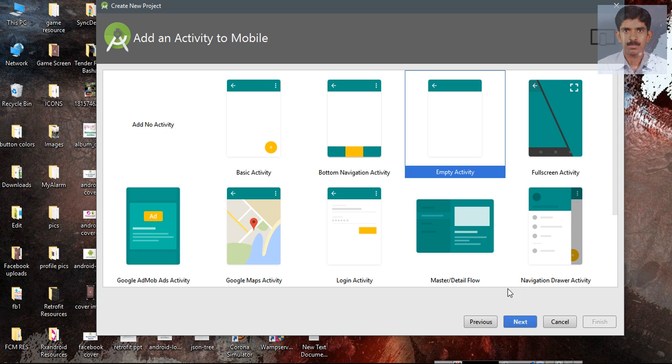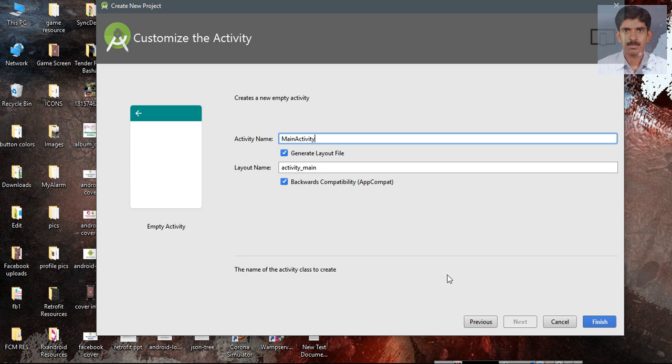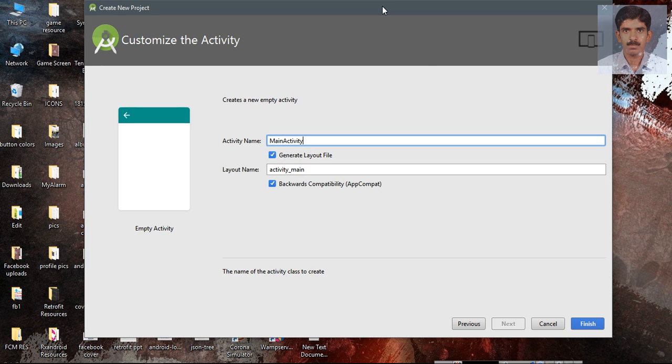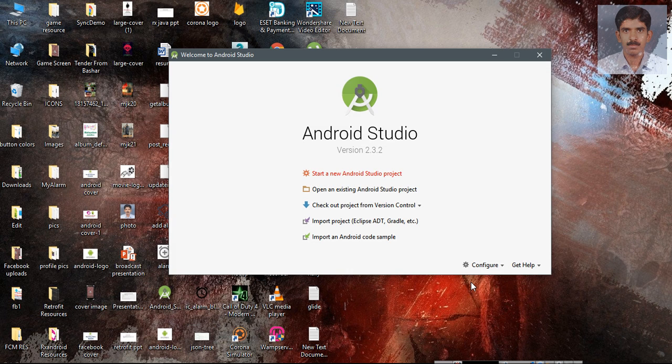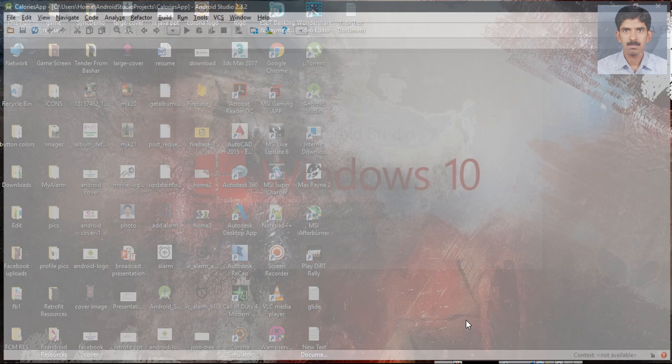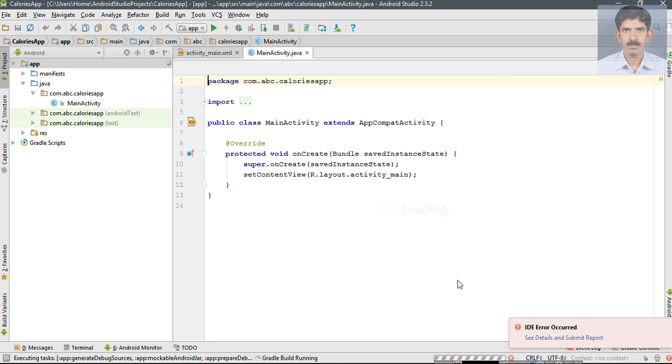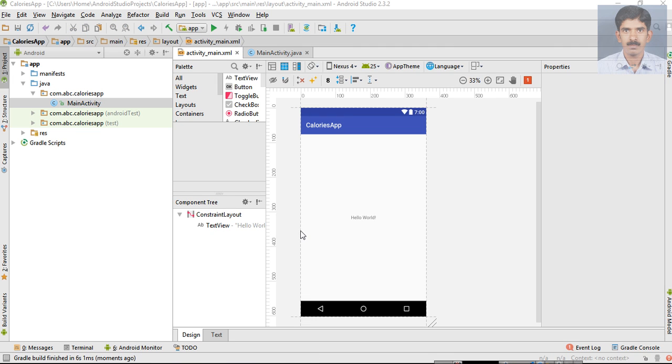Select an MD activity. There is nothing to change here. And click Finish. Here the project is created.